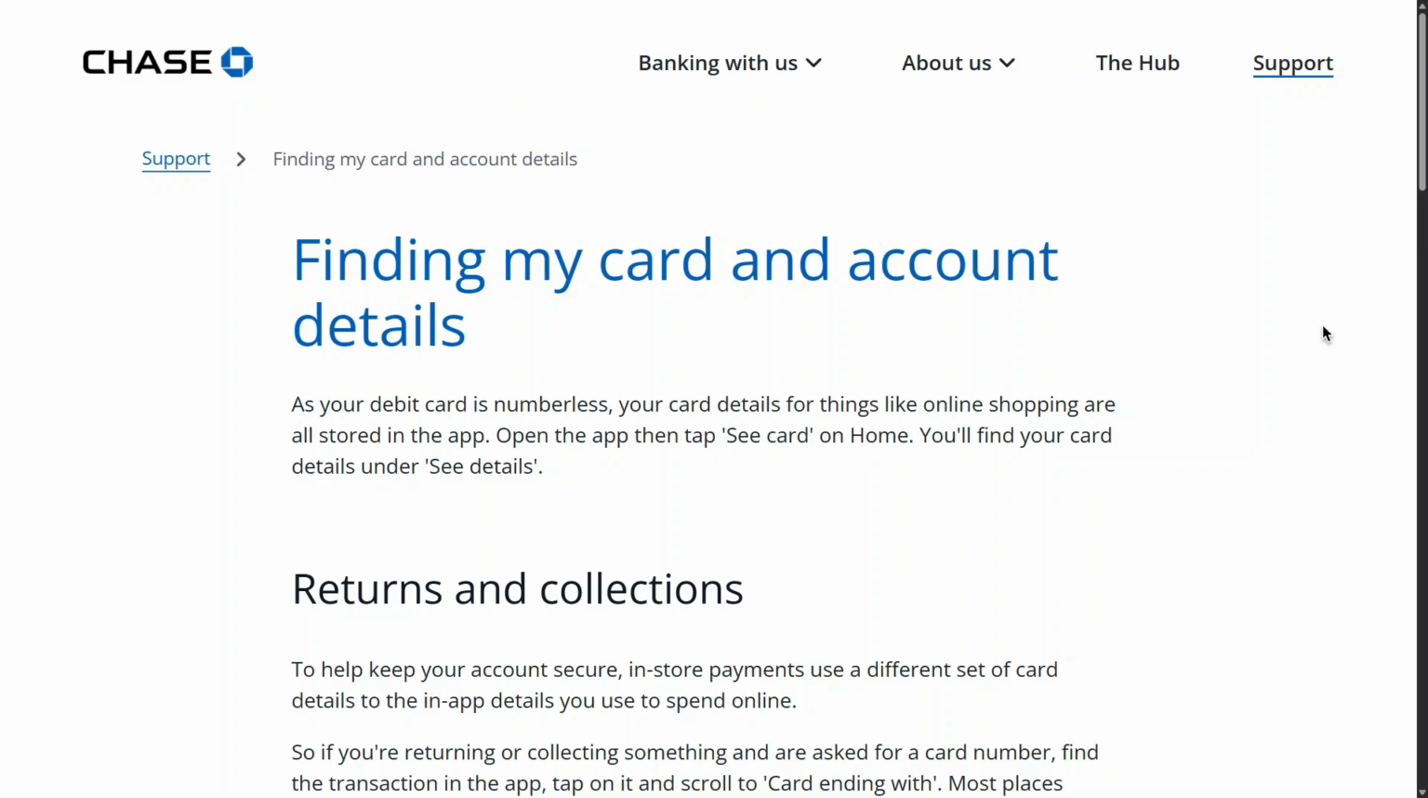After tapping See Card, a new screen will appear with more card options. From here, tap on See Details. This will show your debit card information, including the full card number, expiration date, and security code, everything you need for online transactions or account verification.